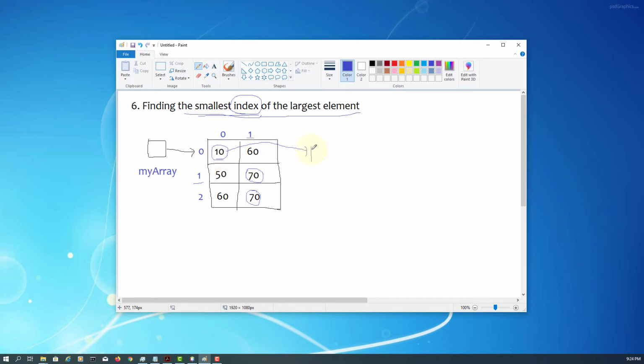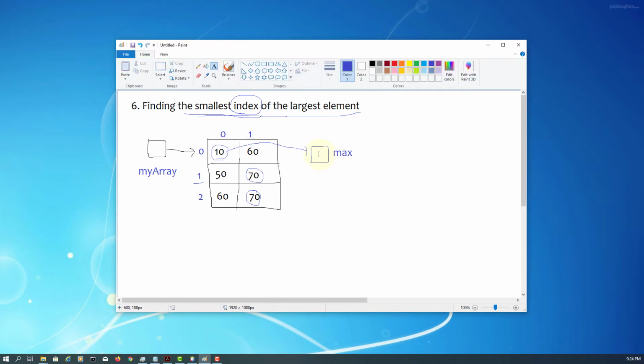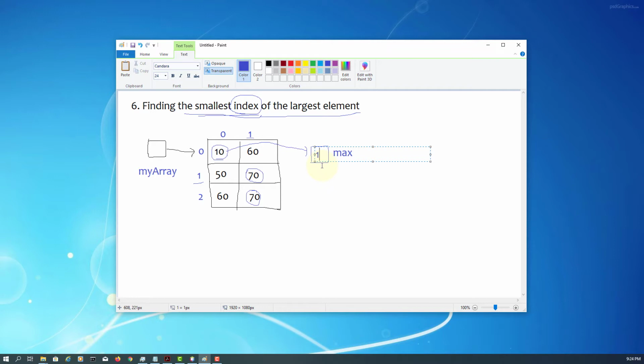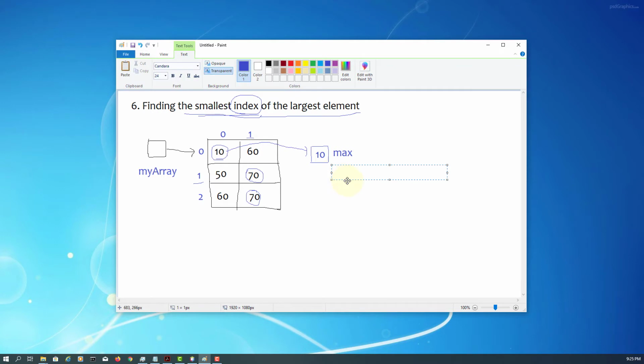So let me start with the first value, 10, because we need to find largest elements, what I call it as a max. That will be 10. So we begin with number 10. Then we will compare with the next value, 60, and then 50, 70, and then 60 again, and then 70. If that's the case, we will save my array to max.